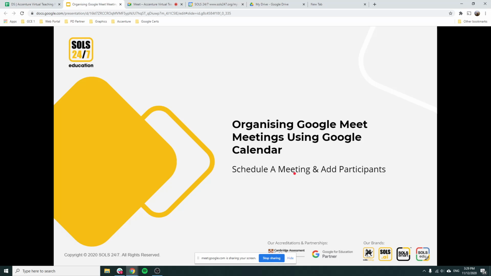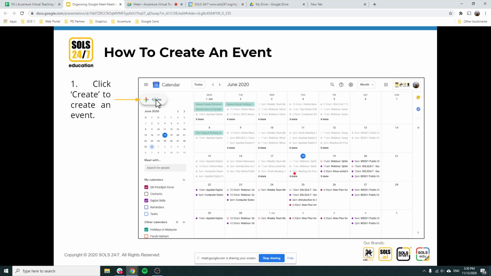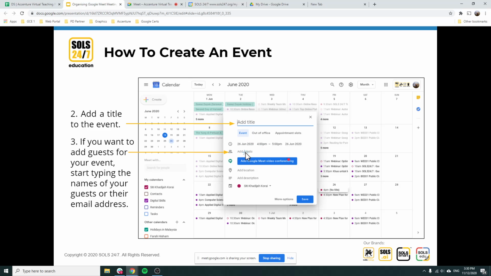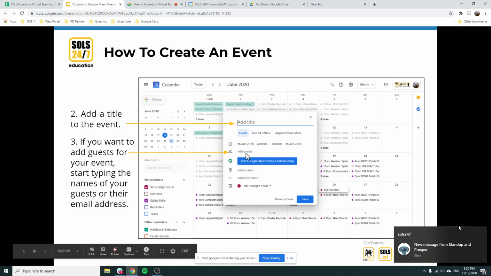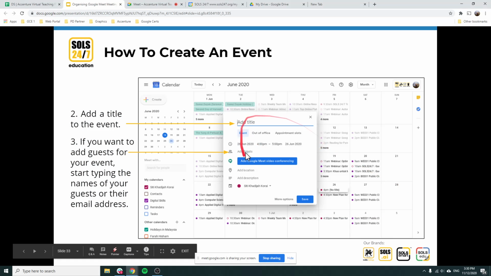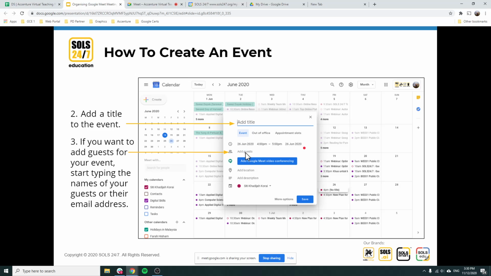Next up, how can you schedule a meeting and also add participants? To schedule a meeting, click on the create button right here. After you click on the create button, you can see a box come up. This box will expand, where you can key in more information regarding the meeting that you want to come up with.